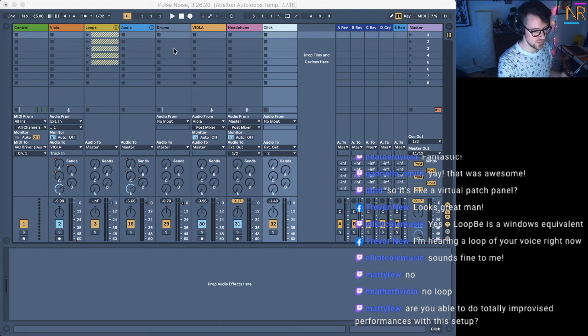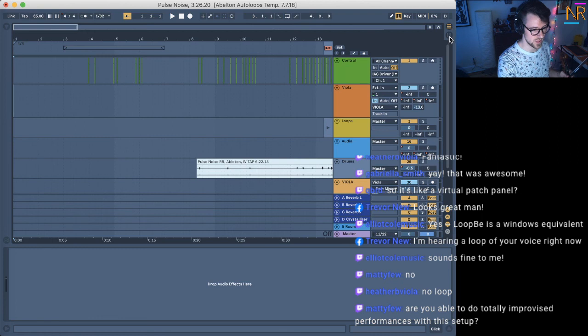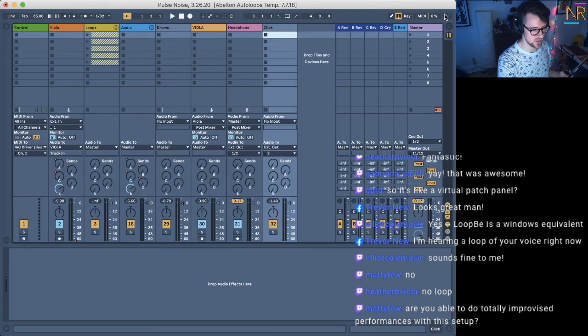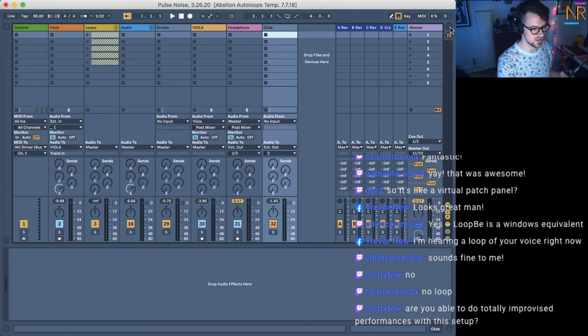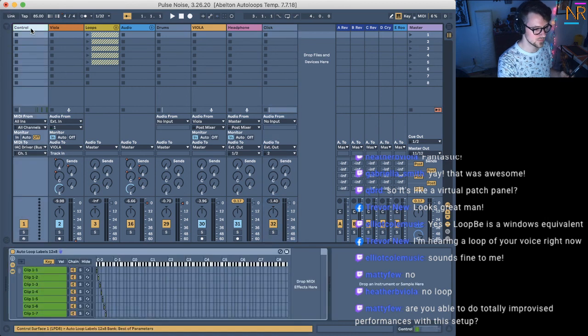So real quick, let's take a look at how this works. Here's arrangement view and here's session view. The way Ramon has taught me to use this is it allows me to connect the two panels. This is my control track.